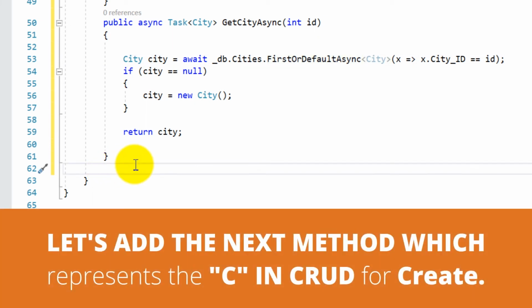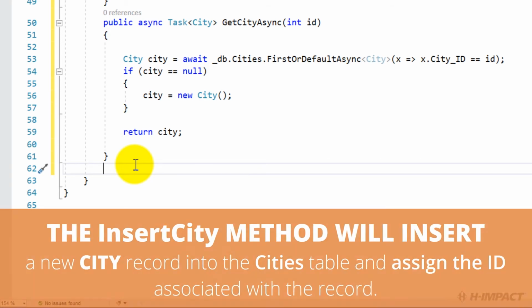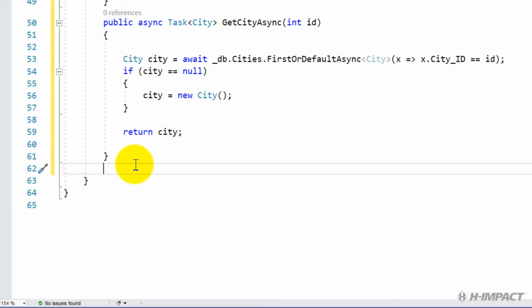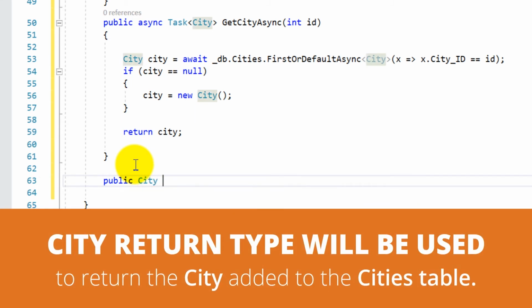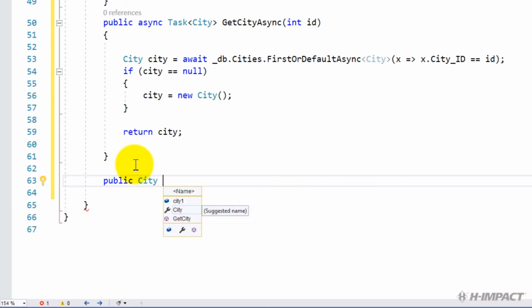Great. Let's add the next method, which represents the C in CRUD for create. This method will insert a new city record into the cities table and assign the ID associated with the record. Public, return type City, method name InsertCity, City parameter.